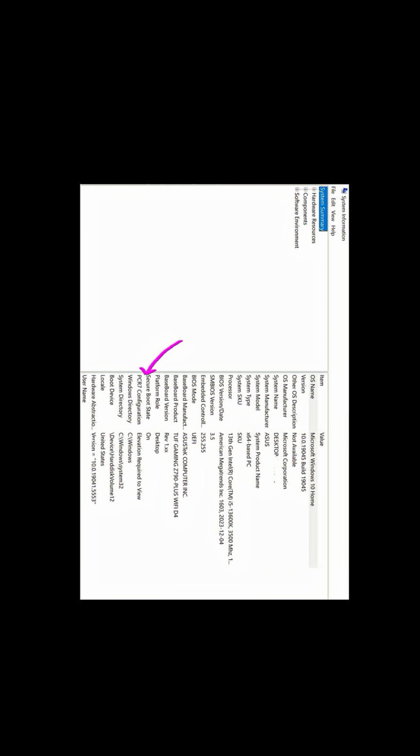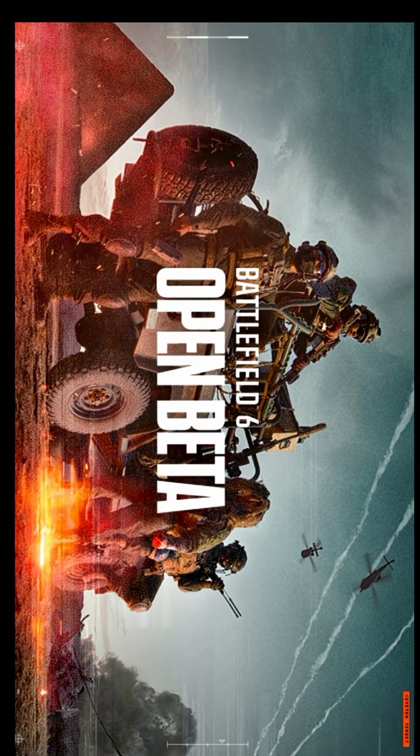Secure boot is needed for the anti-cheat prevention, and hopefully this solves your problem. If it doesn't, in some cases you may have to reinstall your Windows to get secure boot to work.